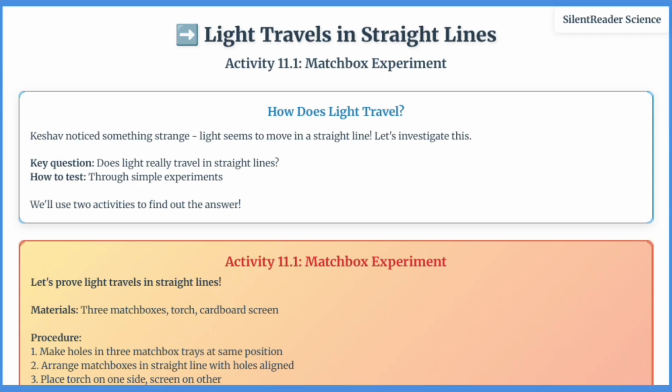In Activity 11.2, we use a flexible pipe to look at a candle flame. When the pipe is straight, we can see the flame clearly. But when we bend the pipe, we can no longer see the flame because light cannot bend around the curve. These experiments prove that light travels in straight lines, a property called rectilinear propagation of light. While in higher grades you'll learn that light can sometimes bend slightly in special circumstances, for now we'll focus on its straight line travel property.